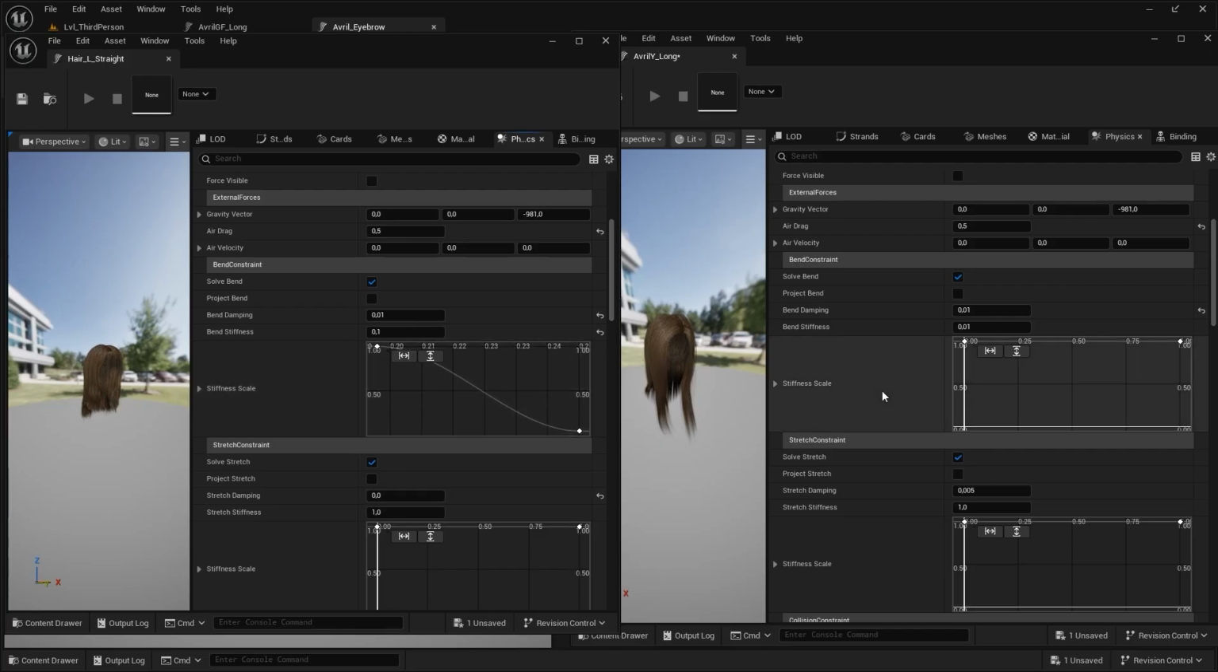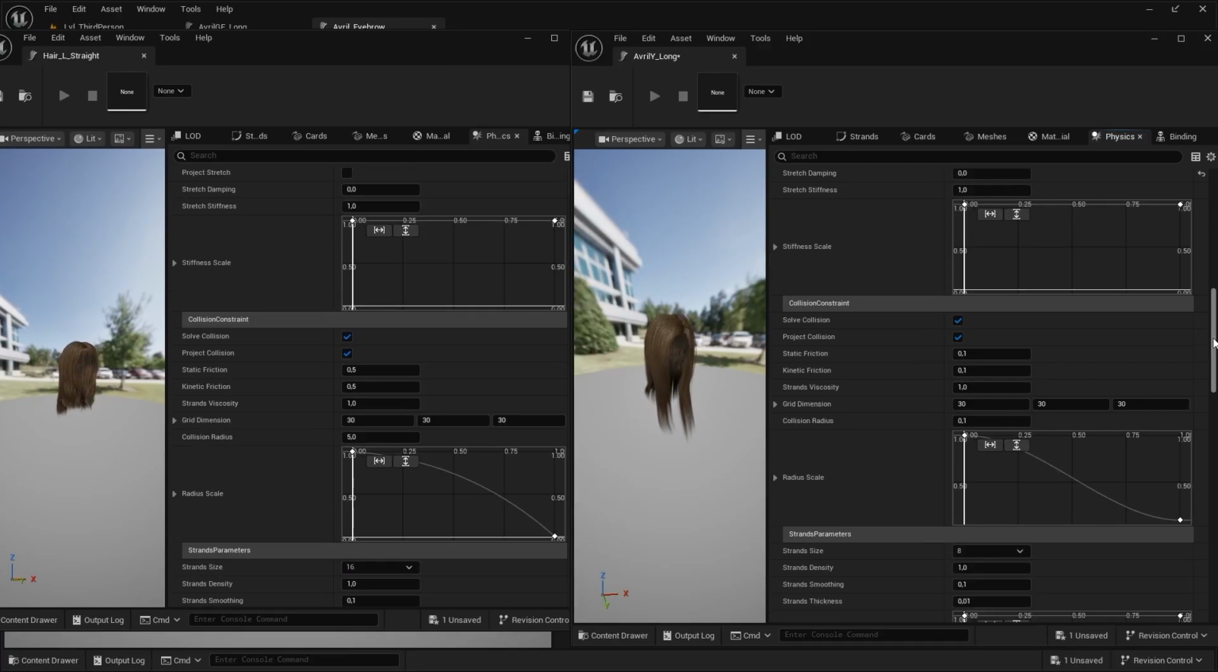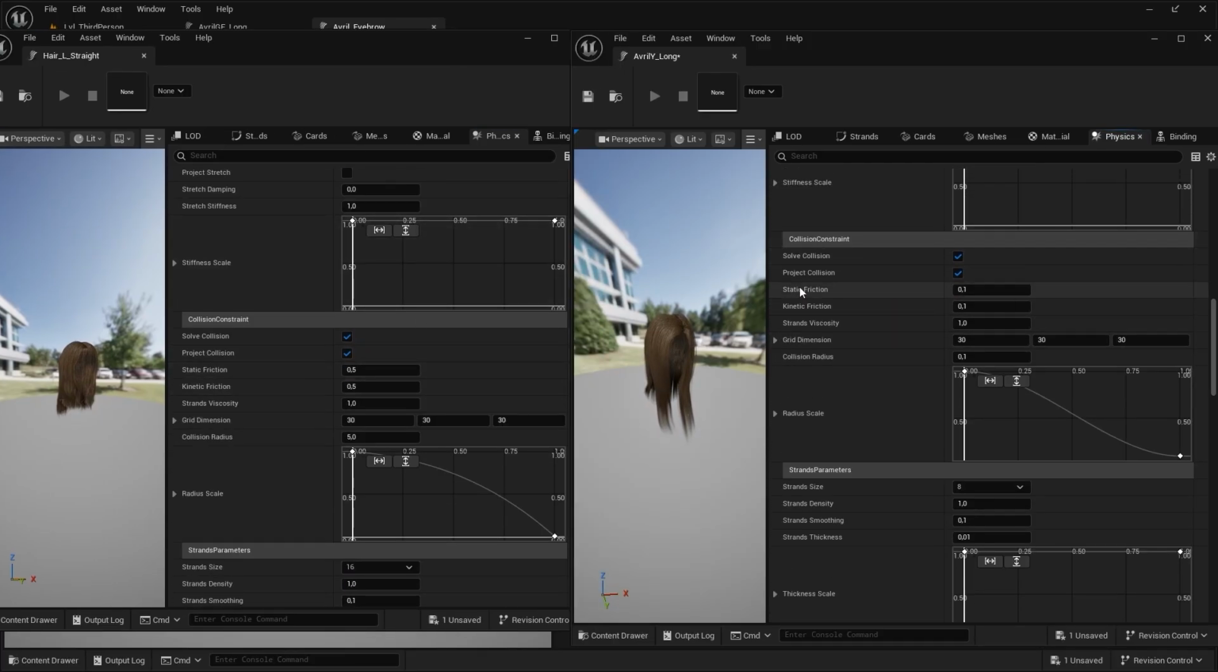Copy the curves like so and paste them. What really makes a difference is the collision, actually. So we can see a huge difference here, especially at the radius. If you don't fix these, the hair will be clipping through the head in a lot of places. So make sure you do it right.